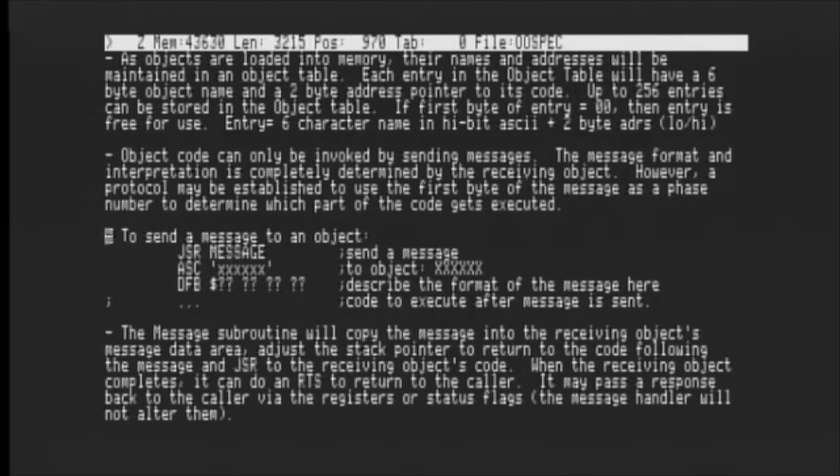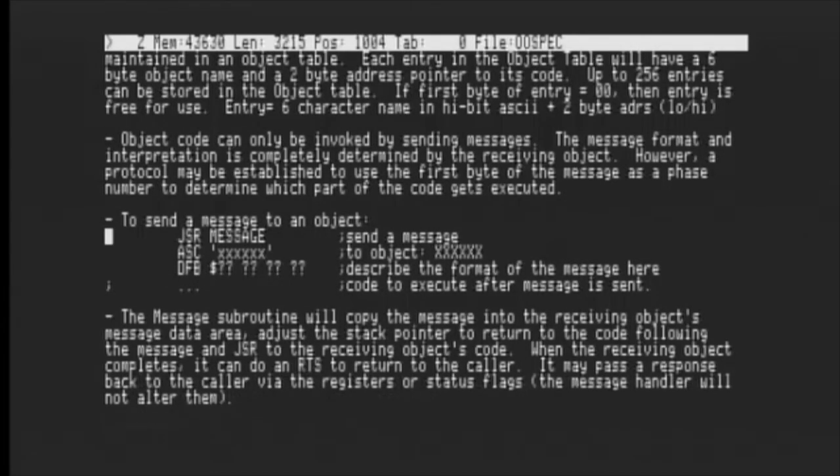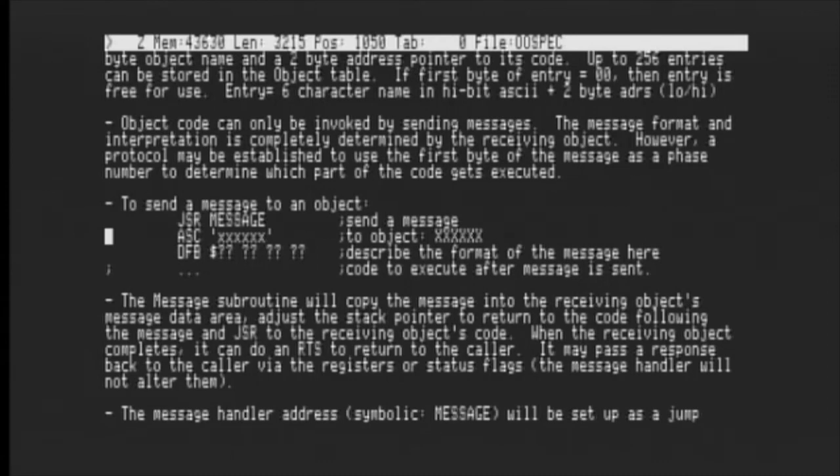And due to limited memory, each entry in the object table will have a 6-byte object name and a 2-byte address pointer to its code. Yeah, memory was expensive back in the day. So I gave myself up to 256 objects that I could create. And then if the first byte of the entry is 0, the entry is free for use. That's interesting. So I could deallocate objects, but then you have memory holes to manage. So I didn't do any garbage collection there because I just needed what I wanted.